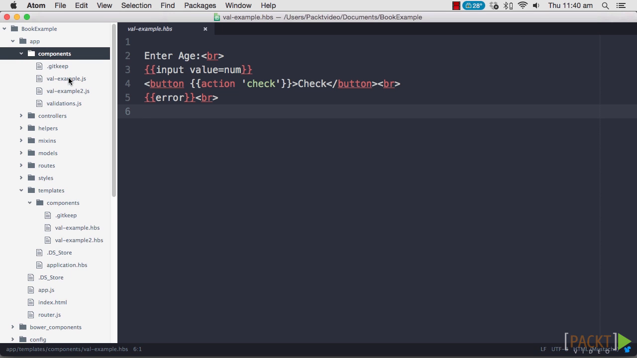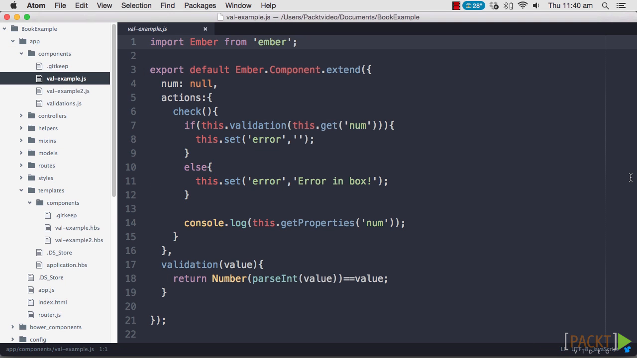Next we go to the val-example.js component file and add a check action and simple validation method. The check action calls the validation method. So, what is the purpose of validation method? Its only purpose is to return true if the value is a number and return false if the value is not. This result is used to set the error property that will be used in the template.